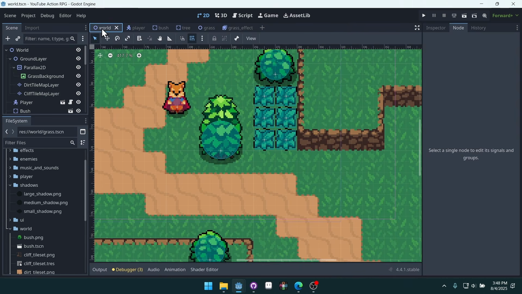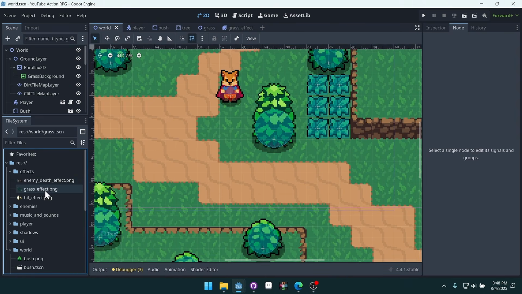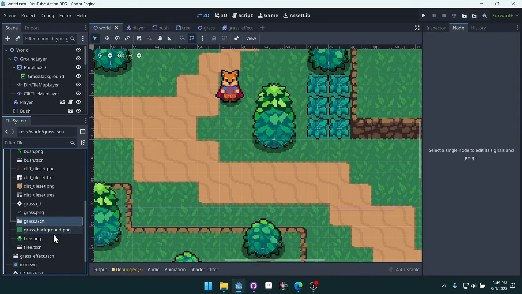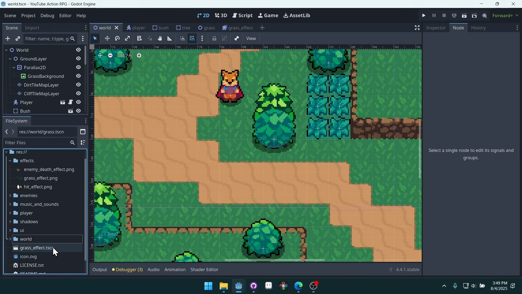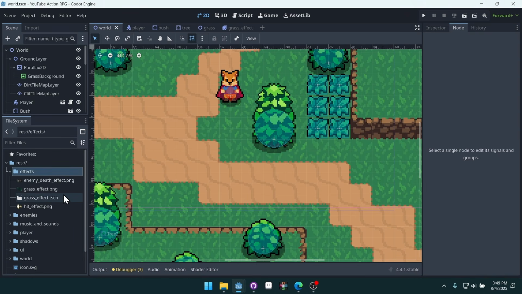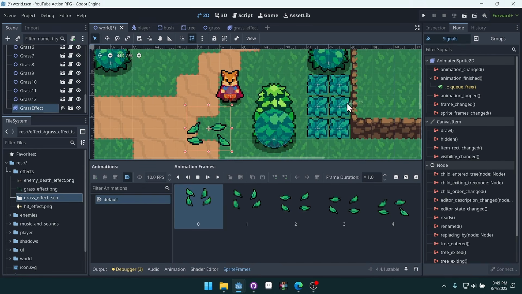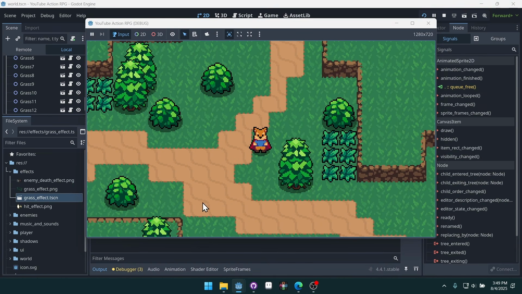We should be able to test this by coming into our world and finding our effect and dragging it in. Oh, it didn't work. I guess I saved the grass effect in the wrong place. Where did I save it? I want to save it in effects, so I'm going to drag it up there and drop it. Okay. We'll put this right here, and then we can just run the game and see if our grass, yep, it animates and then destroys itself.